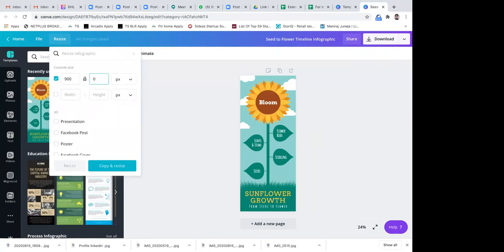This is the first step. All the infographics that you are going to create must be in the size ratio of 900 by 1600. And whenever you read about image size, always remember the first thing you talk about is length, and the second thing you talk about is height. So when I say 900 by 1600, I'm saying 900 width and 1600 height. Okay, I'll simply click on resize.